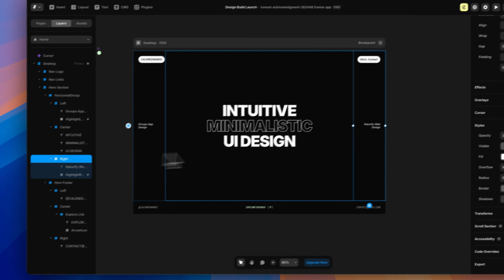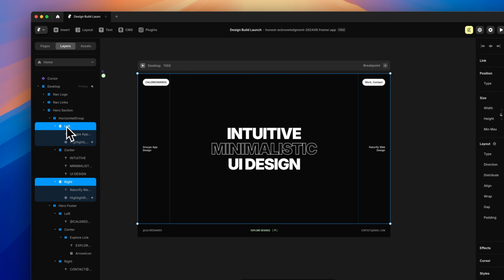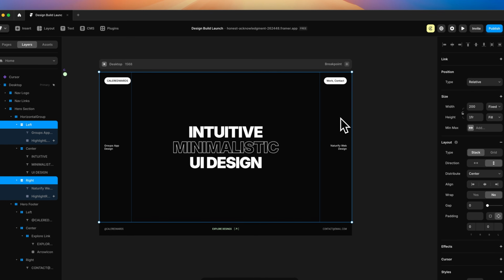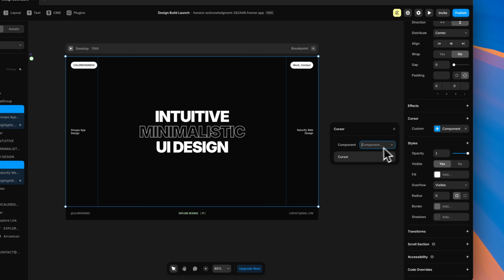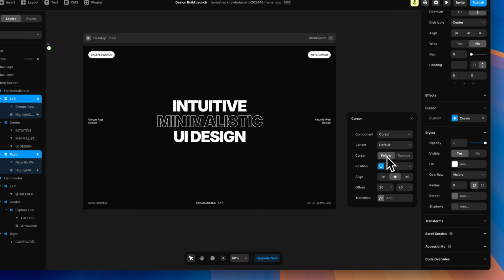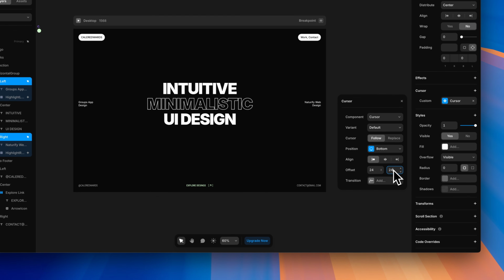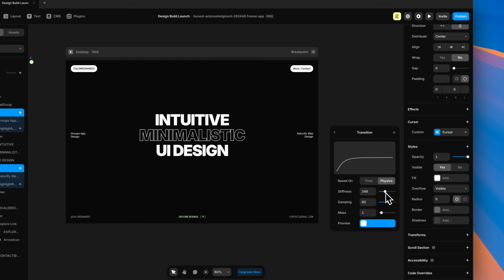So we're going to select the right one first, and then also hold Command and grab the left one. So we have both of these frames selected. So we'll hit Add a Cursor, Custom Cursor, and make sure we select our cursor. Again, we want this one to follow. I'm going to align it to the left, and then I'm going to push it over 24 and 24. And then we can add a different spring to this. I'm going to go with that same one. It's around 311, and the damping is around 76.